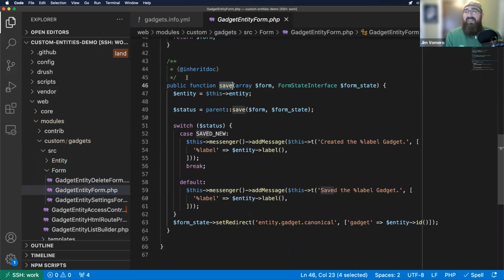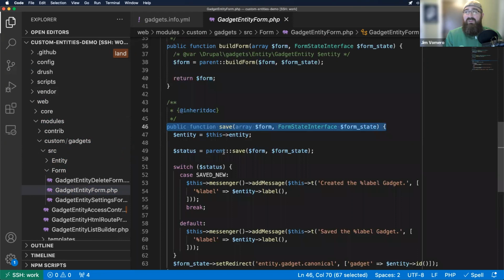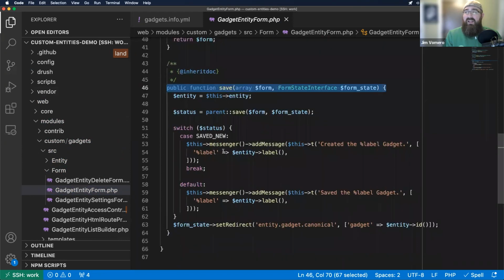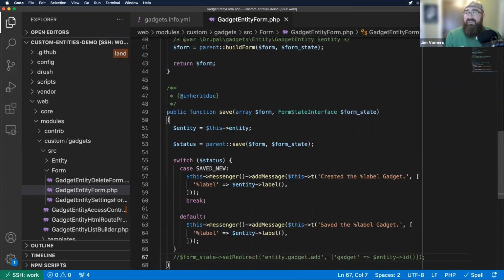Here's the save method. So what happens when I'm creating a new instance of my entity and I click save? I can do some validation in here. I probably shouldn't, I should do it up above, but I could. I could throw errors, redirect. This is like, where do I want users to go? So maybe instead of going to entity, gadget, canonical, I want to go to the add form. Or maybe I just don't even want to redirect them. Maybe I want them to see the content that they just edited. I just had that request come in on another site. So I'm going to comment that line out.